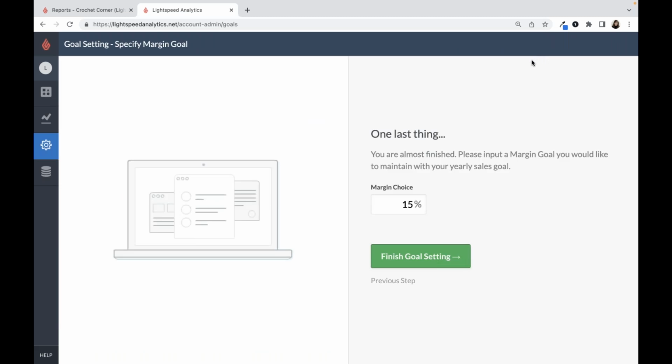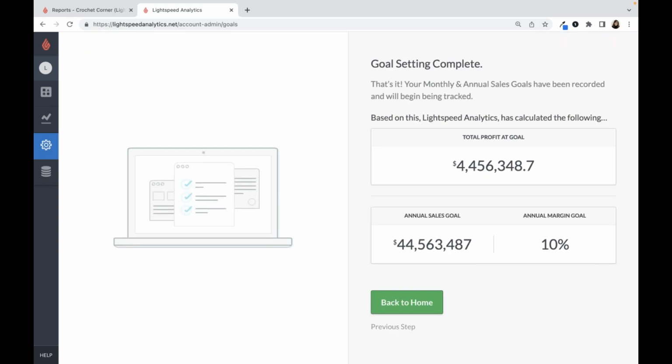The last thing it's going to ask for is for you to maintain a margin goal. So this is basically saying what portion of the goal that you set up would you like to be profit. So I'm just going to indicate a 10% goal here and then click on Finish Goal Setting. You have to go through all of these steps in order to save changes, so you just want to go until the very end. Then we'll get a summary of our annual sales goal and our profit goal, which we can see is 10% of our annual sales goal.